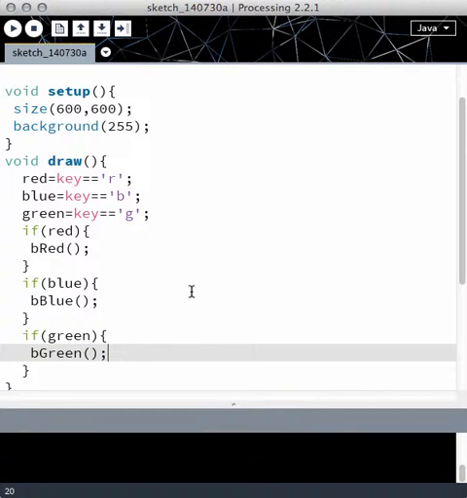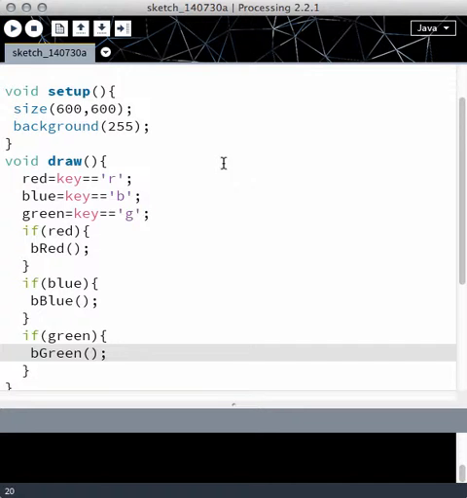So what you will see now when I run this is it starts with a white background, as it's running in the setup. Now I'm going to push the R, I'll push the G, and I'll push the B. And of course I can cycle through these, and what ends up happening here is as soon as R becomes true, it runs bRed. Blue is true, it runs bBlue, and if green is true, it runs bGreen.